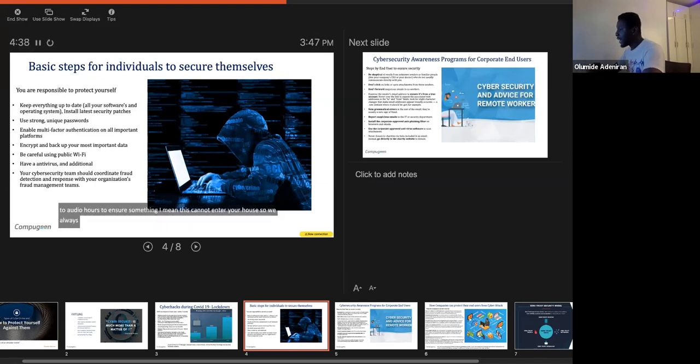So what we always advise everyone is simple: keep everything up to date, including your phone. If you ask everyone over here, when last did you update the operating system of your phone or your laptop, or install the latest security patch? They cannot remember. And these things are basic, essential to life. Always ensure you install the latest software updates and security.